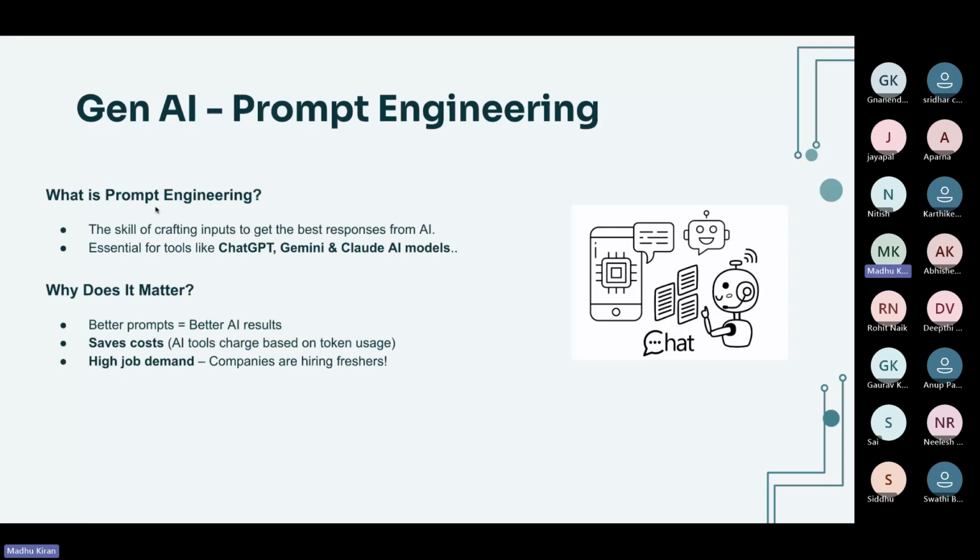Prompting is the skill of crafting inputs to get the best responses from AI, essential for tools like ChatGPT, Gemini, and Claude. Better prompts, better AI tools, and companies are looking for prompt engineers because the length of the prompts we give to the AI models to get an answer costs money. If, without asking 100 questions and then getting the desired output, you are able to get the same output in one single prompt, it would save lots of money for the companies. So companies are looking for prompt engineers who give the right prompts.